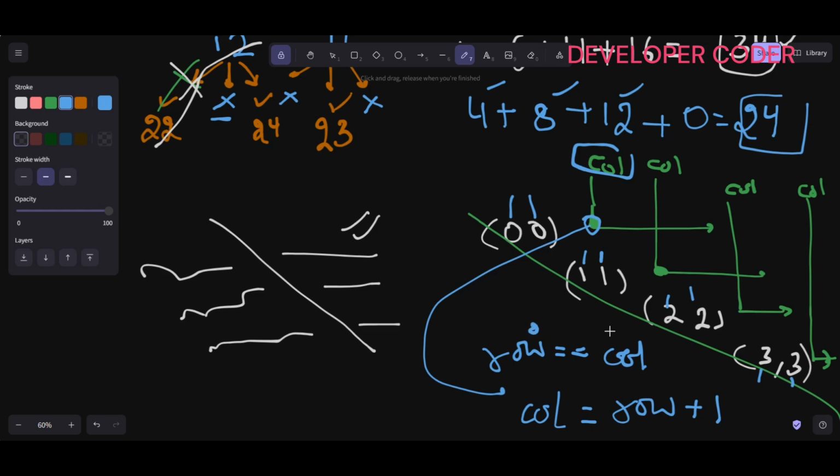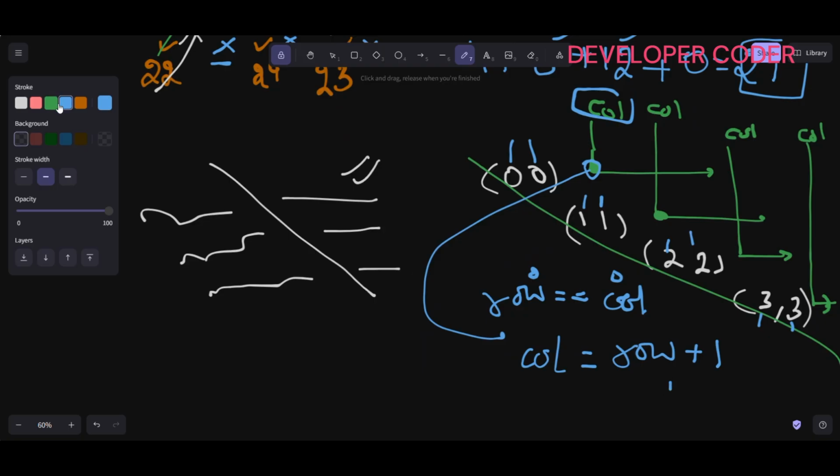Okay, so if both are 0 0 here, the next time column is going to be row plus 1, that is 1. If both are 1 1 here, then the next time column is nothing but 2. So here the starting point is 2, the starting point is 1. So 0 1, here this is nothing but 1 2, the starting point. When both are 2 2, I can say column is nothing but 2 plus 1, 3. So 2 comma 3 is the starting point. Here, let's say 3 comma 4 is the starting point.